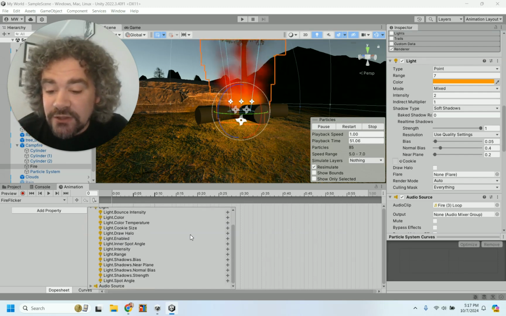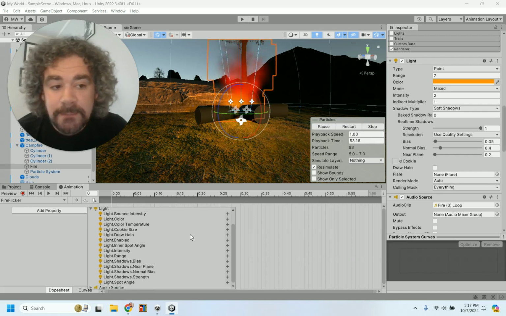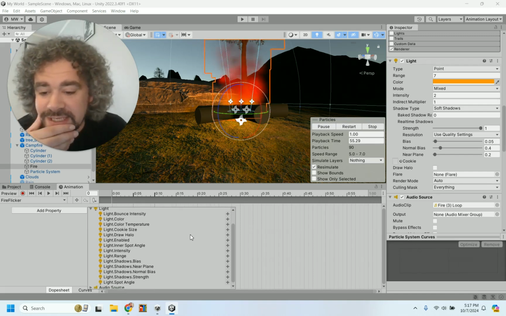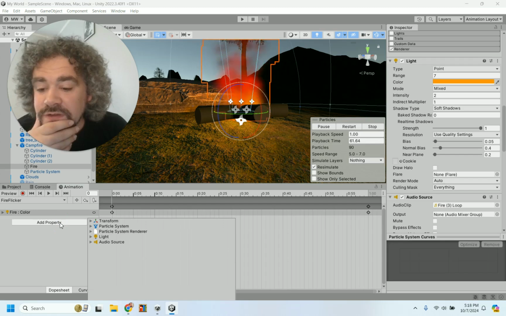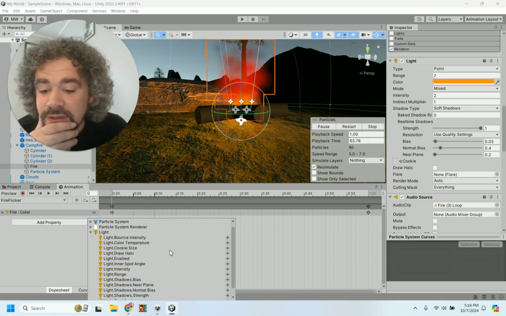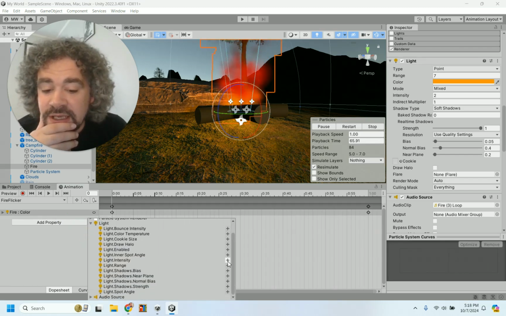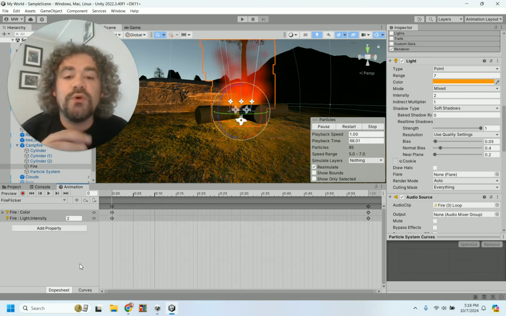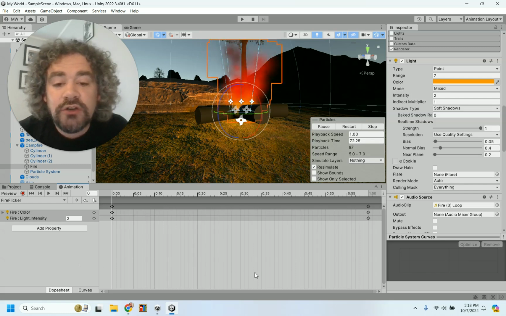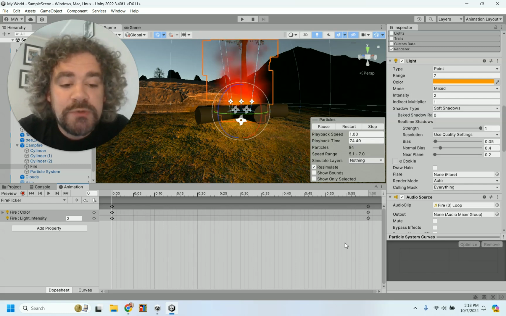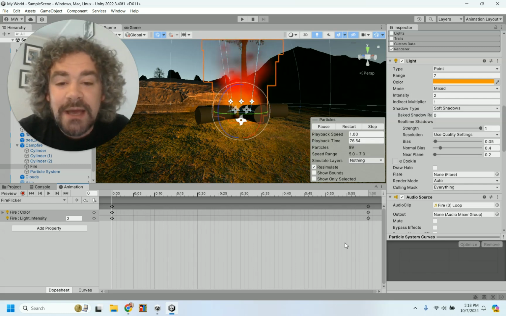So if I click on the light, look at all these different things I can change about the light. The ones that I said I wanted to change were the color, so I'm going to click the plus sign behind light color. And I'm also going to change the light's intensity. Notice you can do more than one thing inside of our animation. So now I need to decide how long I want this animation to last before it loops back. 1 second's not bad.